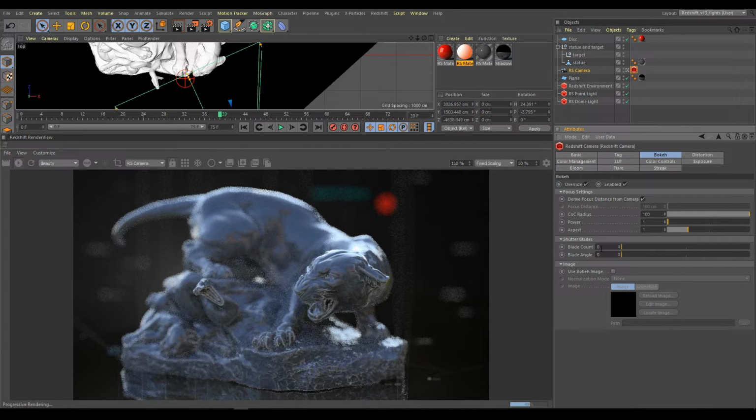Next we have shutter blades, where we can change the shape of our bokeh. 0 means circular shape, but let's try 2. And as you can see, we are getting triangular shape now. And let's increase our power to see it even more obviously. And now you can see even better in our render view how our bokeh shape looks. The more blade count you use, the more sides the bokeh shape will get. And now you can see in our render view how blade count 5 looks.